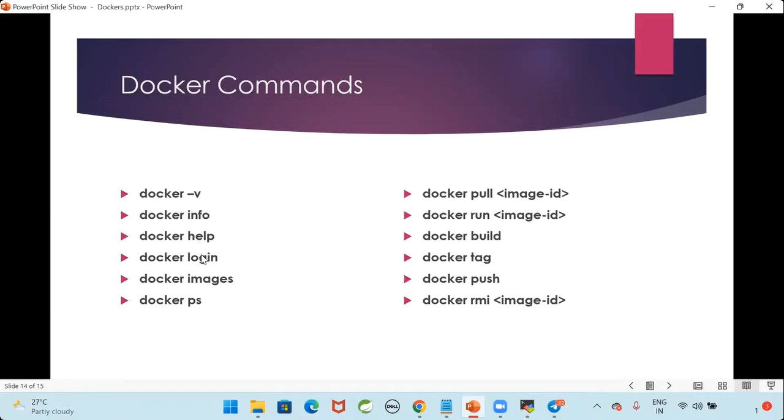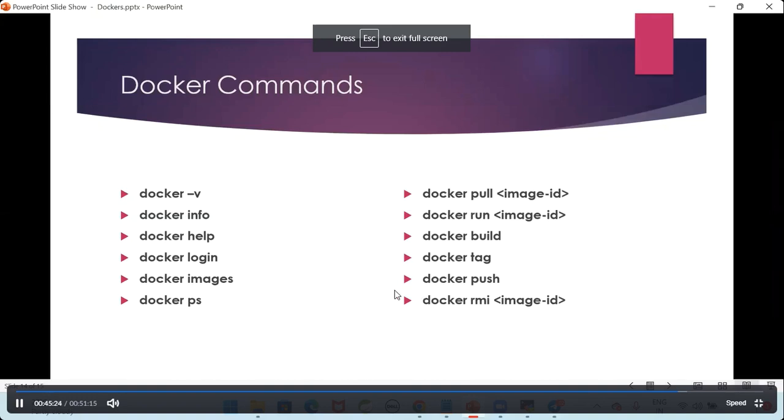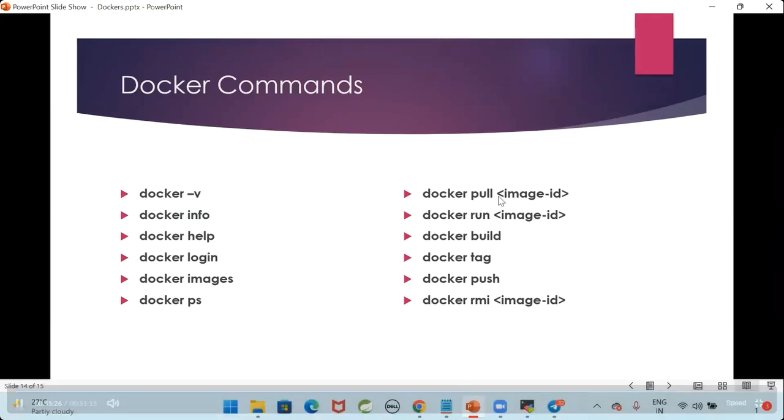docker login to connect to your Docker Hub account. docker images to display the Docker images you already downloaded. docker ps to display the Docker containers running in our machine. docker pull image ID, which is used to download the Docker image from the Docker Hub. How to connect to our Docker Hub account? By using docker login. docker build, docker run.